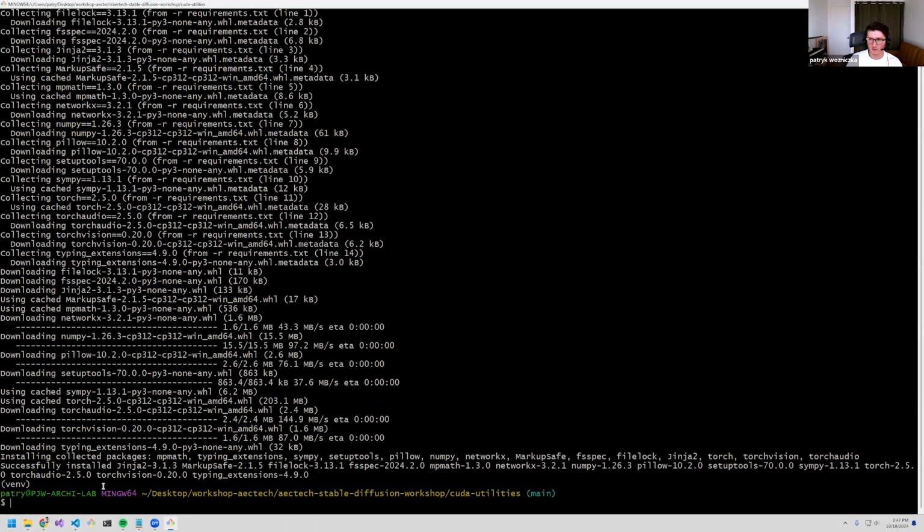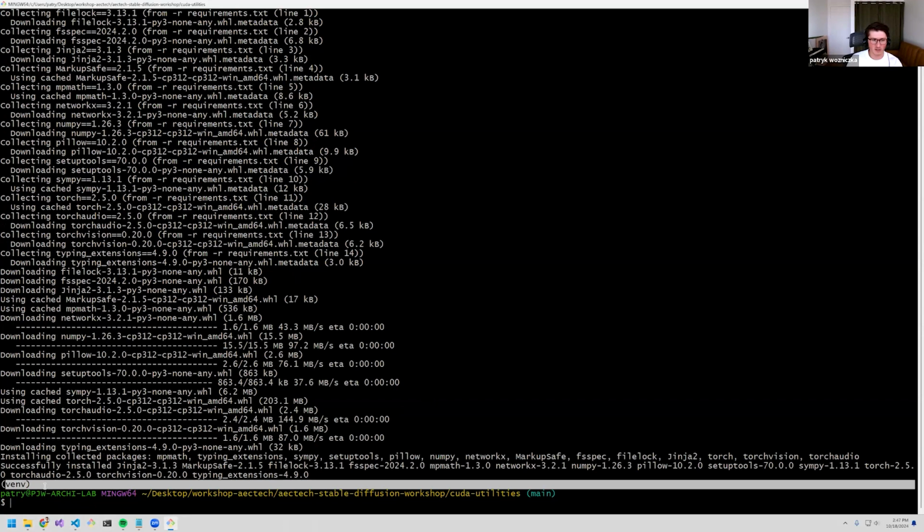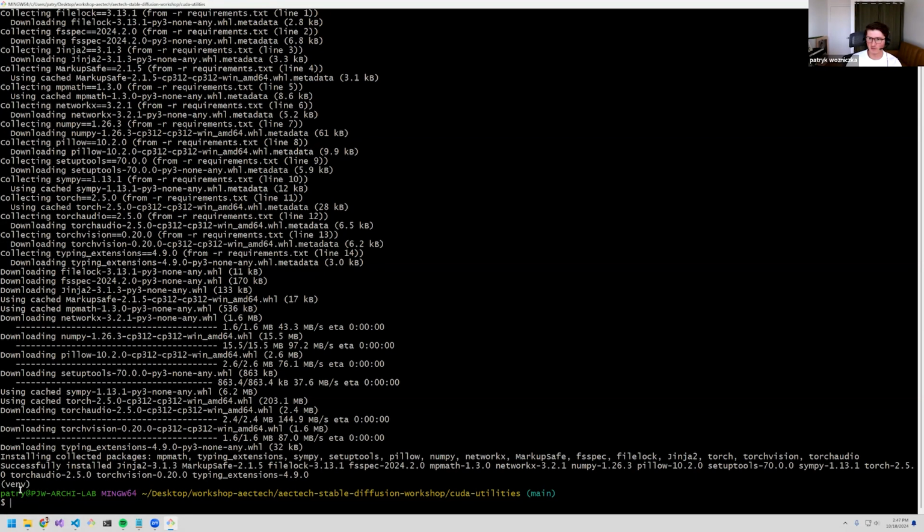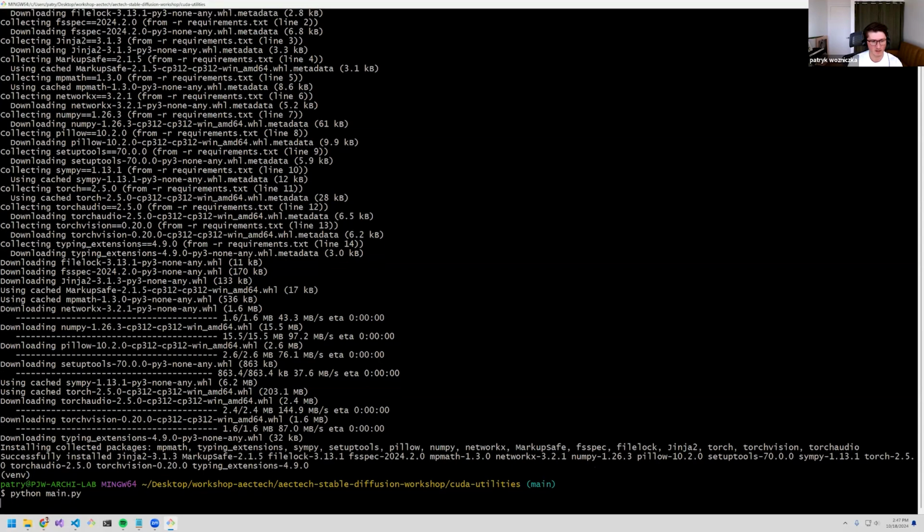You especially want to avoid that because it's cleaner, and you have different projects with different requirements. That's why you need this separated environment. And now, just to verify our CUDA installation, we can do python and then run the main py file.